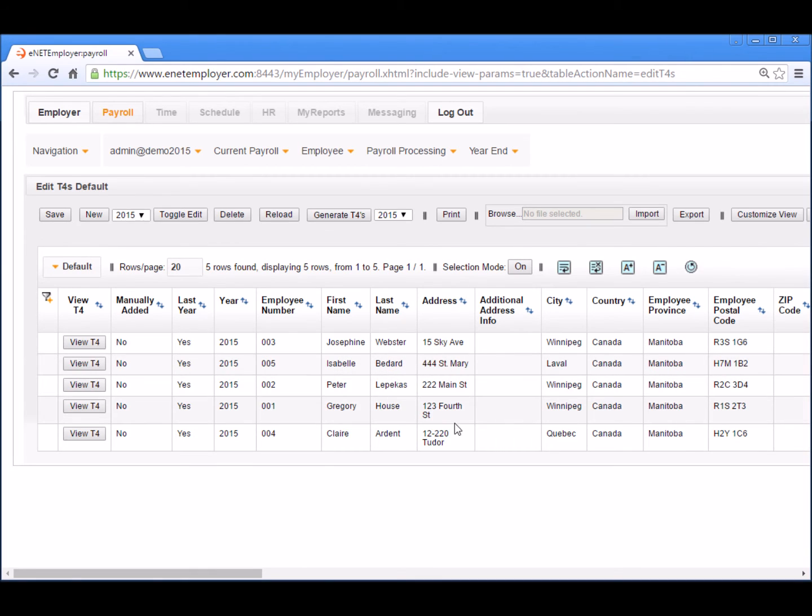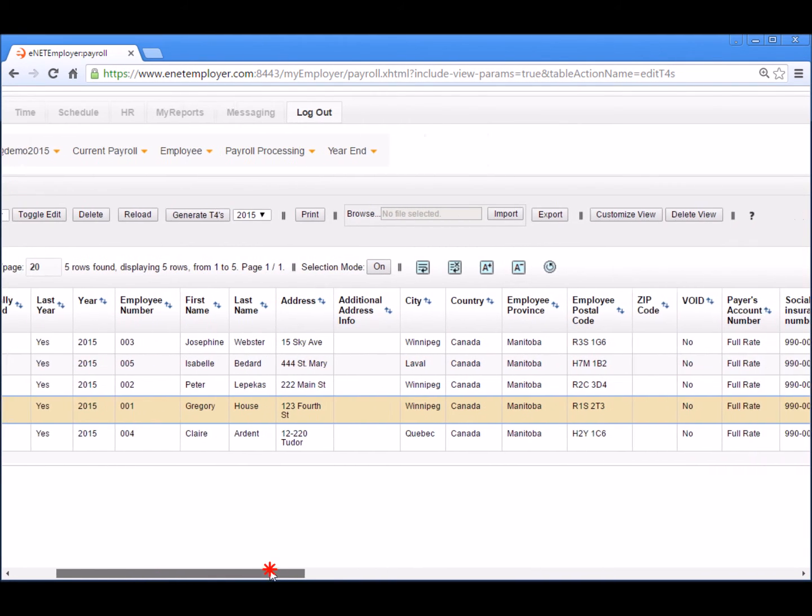As we look over the various columns, we can see that many of the cells have information inserted automatically based on the calculations that were performed by the program. You now have the option of reviewing the T4 data either one employee at a time or as a group. Let's first review the T4 data for a single employee. We'll click on the row for Gregory House, and then we'll scroll to the right to review his T4 data for 2015.